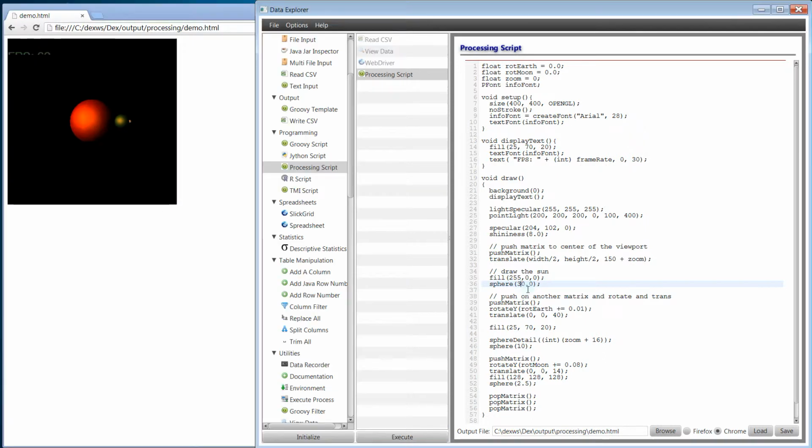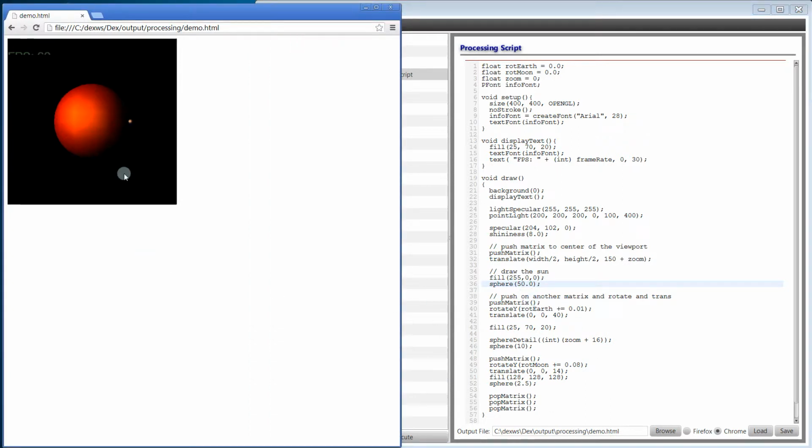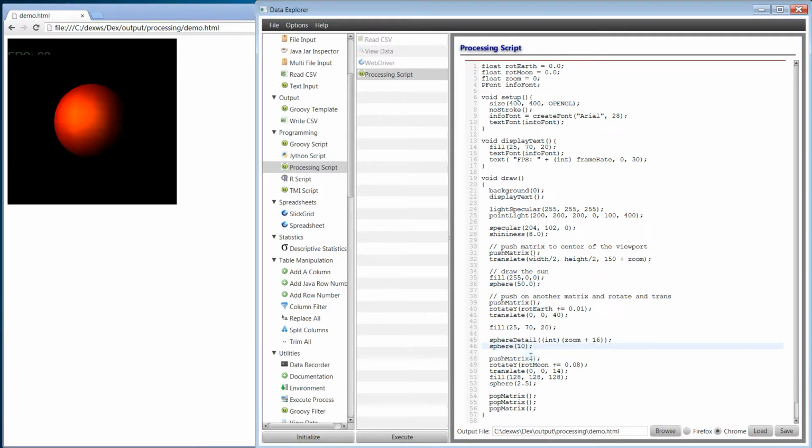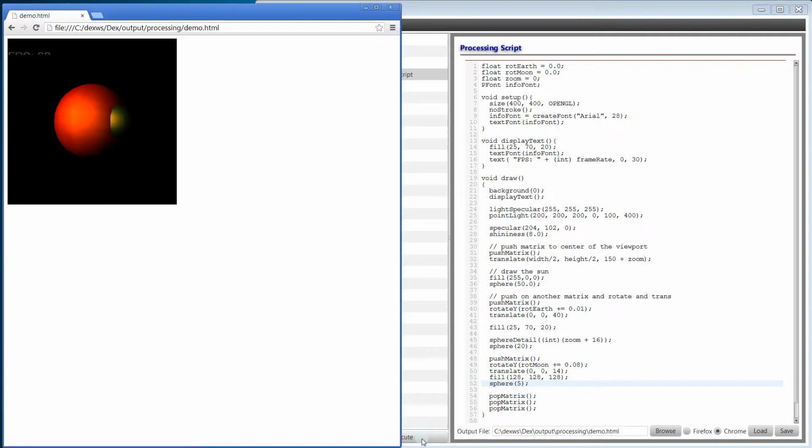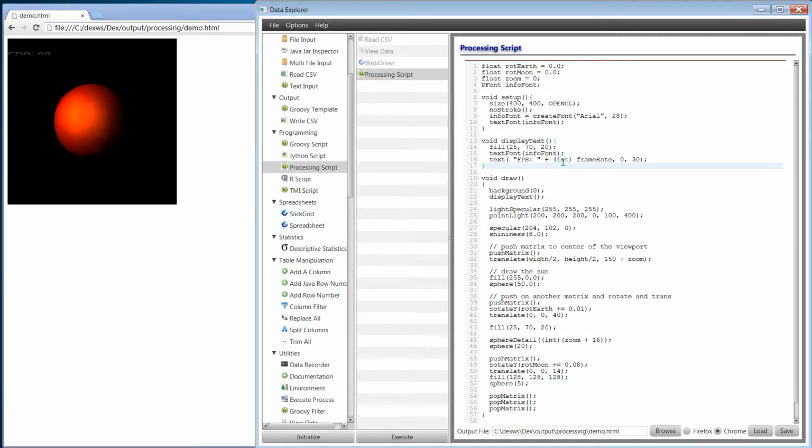Okay, that central sun or planet sphere got larger, so maybe increase that guy up to 50, and let's see, where are the other spheres? Maybe we'll change that one to 20, and this other sphere, maybe we'll bump that up to 5. So basically we're just playing around with the sizes. We can see how live the changes are.